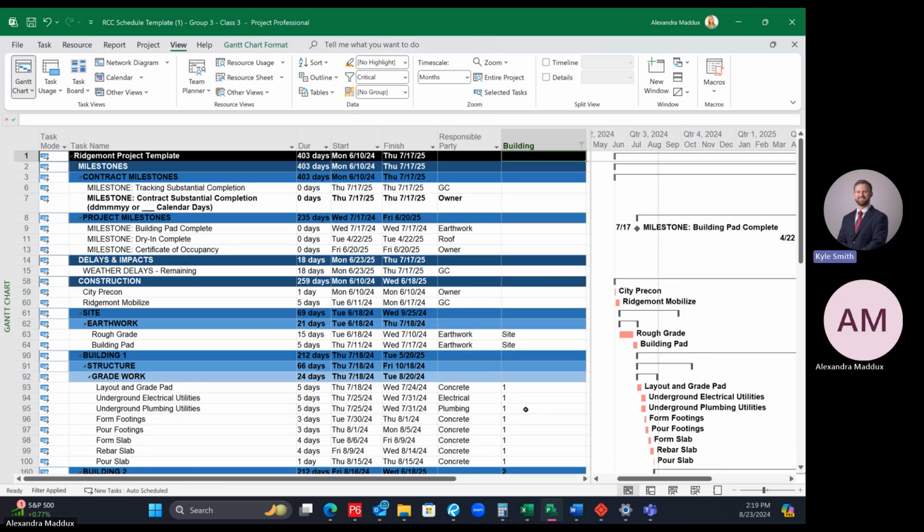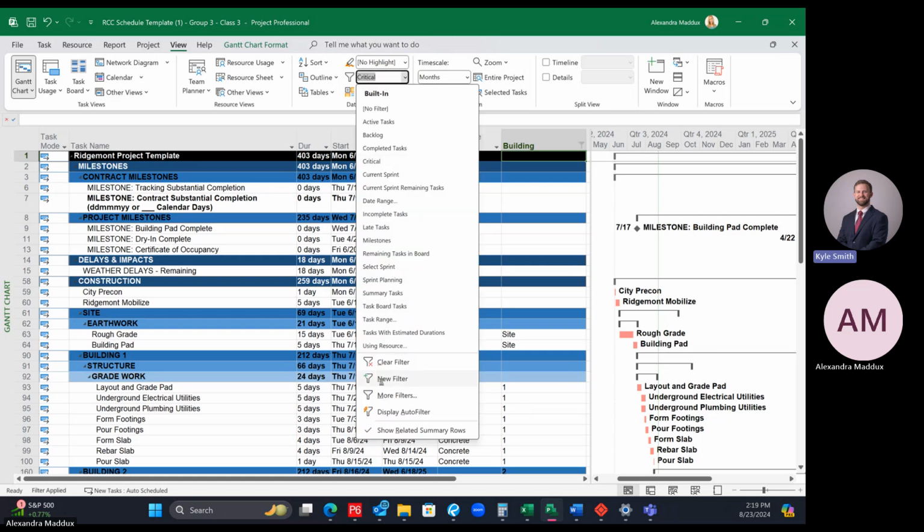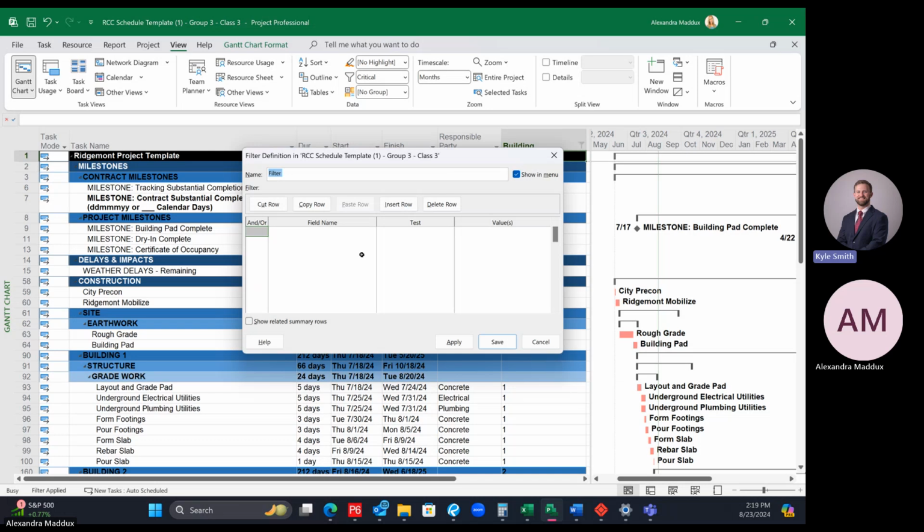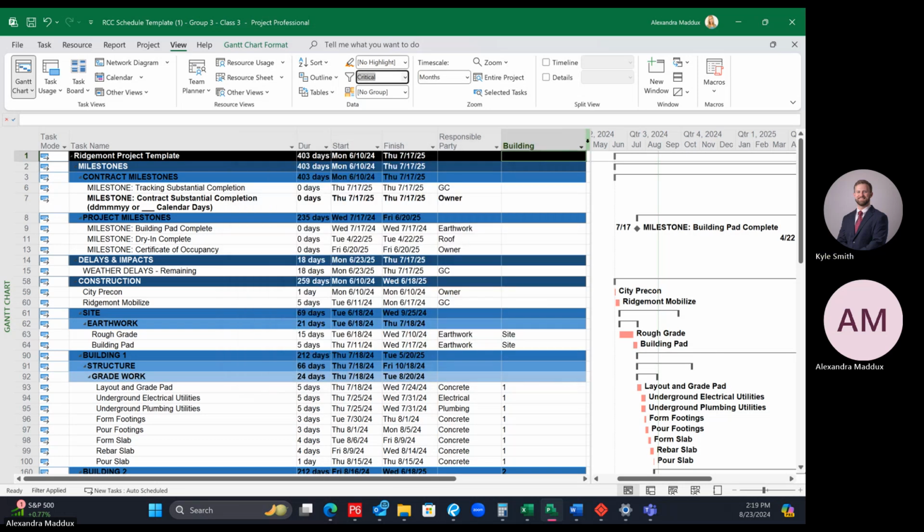That's the best way to do 2 filters at once. You can also create a new filter here and try to write one out, but it is usually more beneficial to just have the columns that you mix and match and have multiple filters that way. Any questions on that?